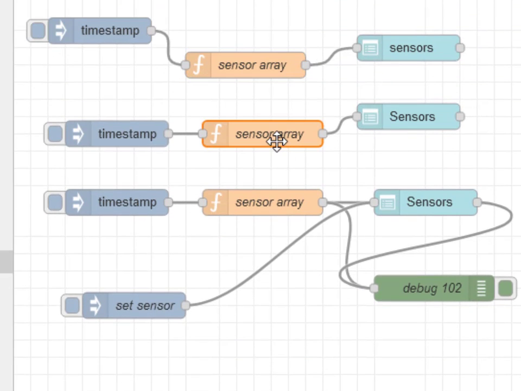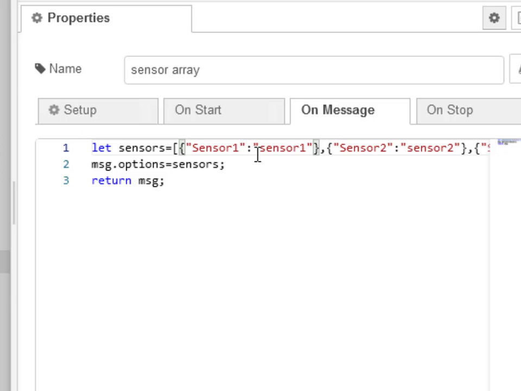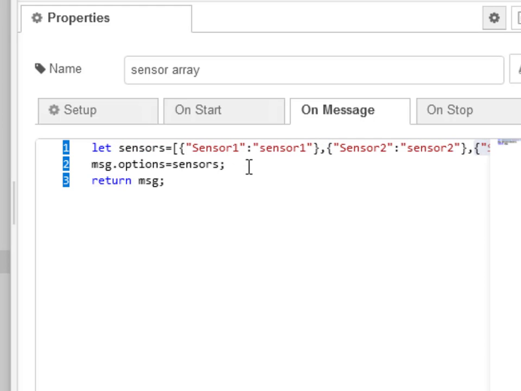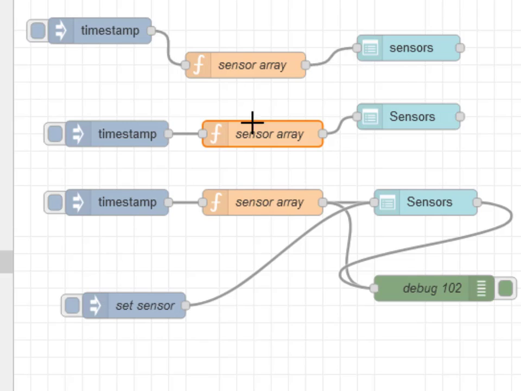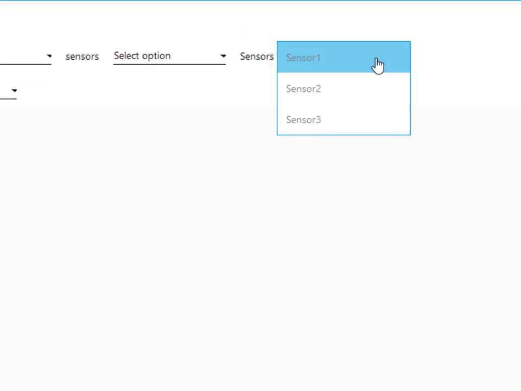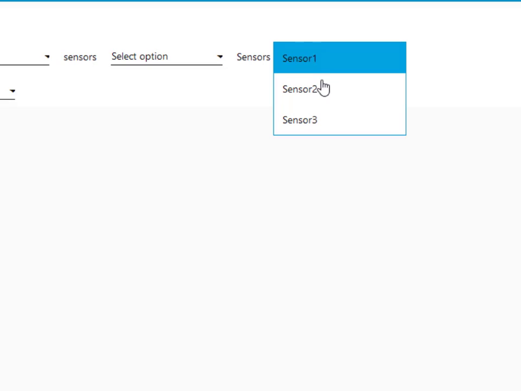So the second option is an array of objects, and this time we're going to set the label in uppercase and the value in lowercase, and so we got again 3 objects here, and we just set the message.options to the sensors, and that's it. Now just initialize that one, and you can see here this time they're uppercase.